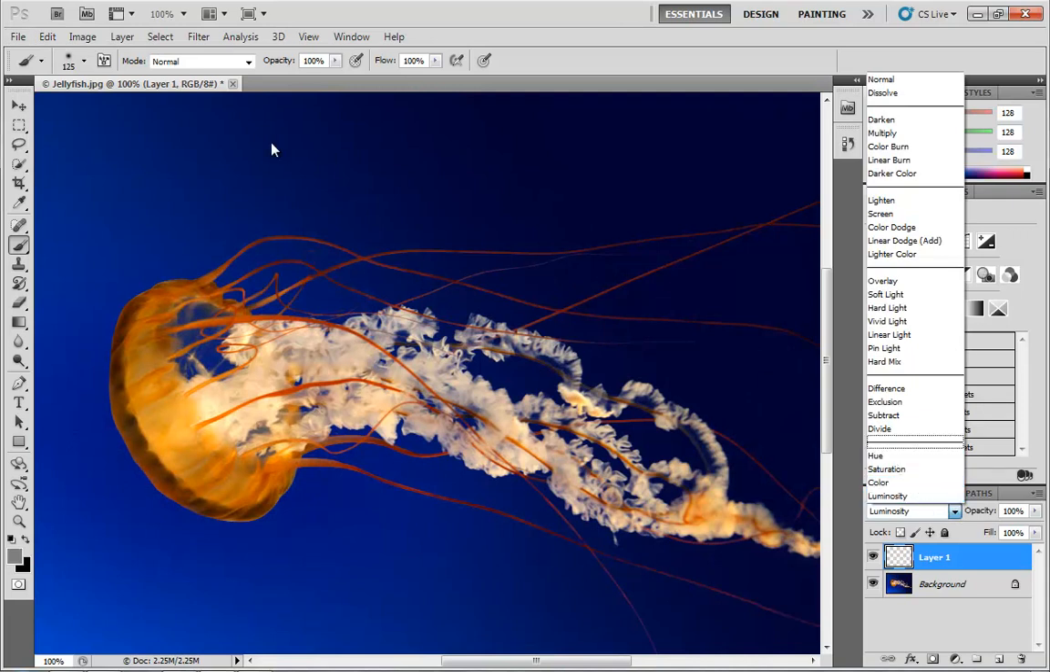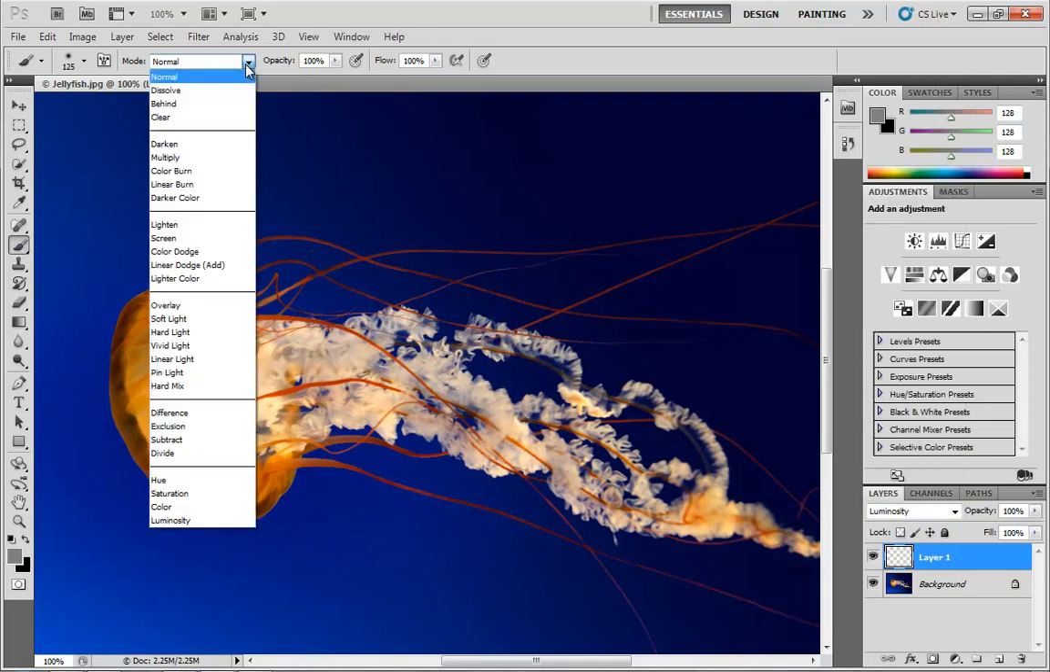The last two that I need to mention are native only to the brush. You'll notice that if we take a look here in our layer blend modes, we go through from normal all the way down to luminosity. But if we take a look inside of our brush's blend mode, we actually have behind and clear as well, which don't appear inside the layer menu. And I want to show you what those do.